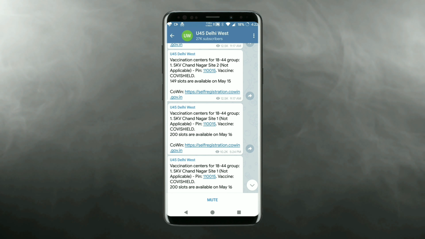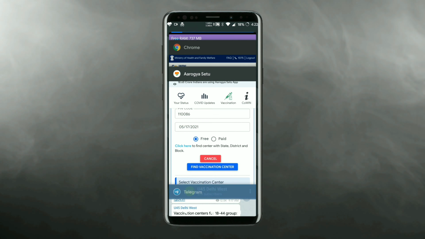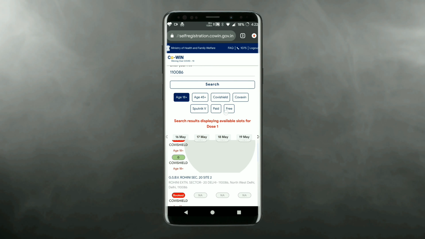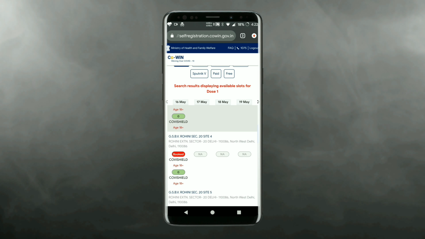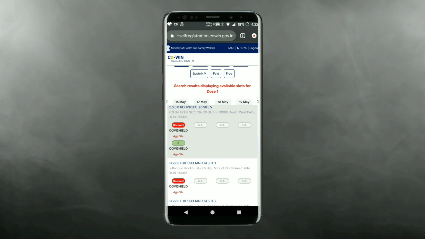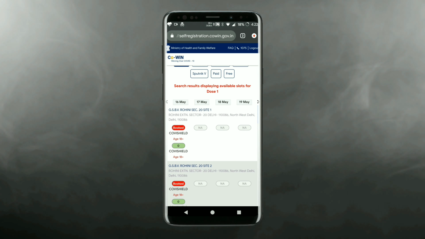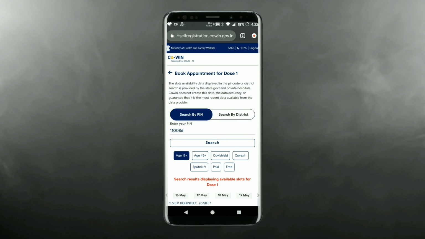On the other hand, if we take a look at the COVID website, when you just enter the pin code, it will show you all the sites where you can get the vaccine, and it shows you the vacant slots that are available. So that's the main problem with Aarogya Setu.